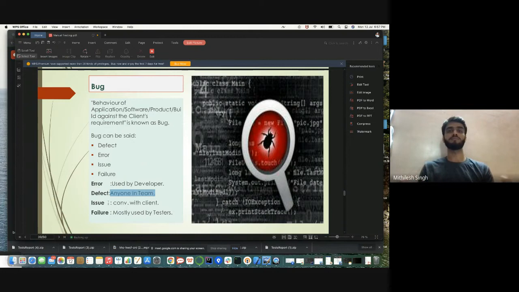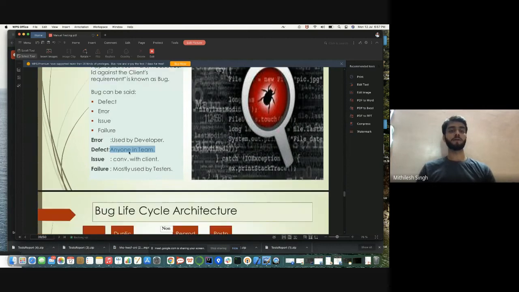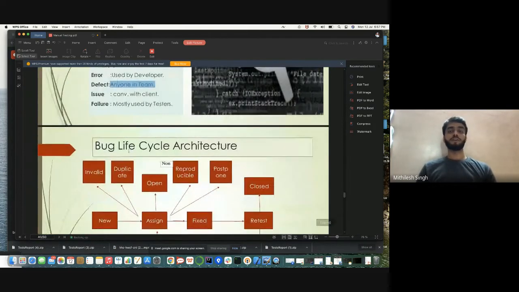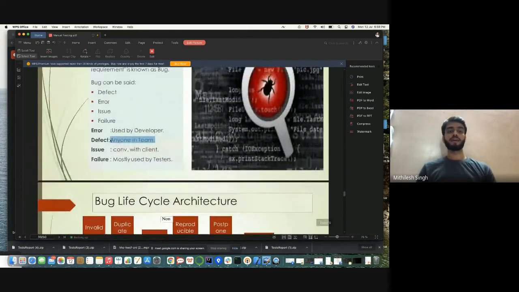So that's why we always try to use the terminologies and words which are very relevant for the particular thing. So that's all about what exactly a bug is and what the different names for a single bug are. Here also, please don't be confused, guys. Error, defect, issue, failure, all are used for a single thing, that is bug.